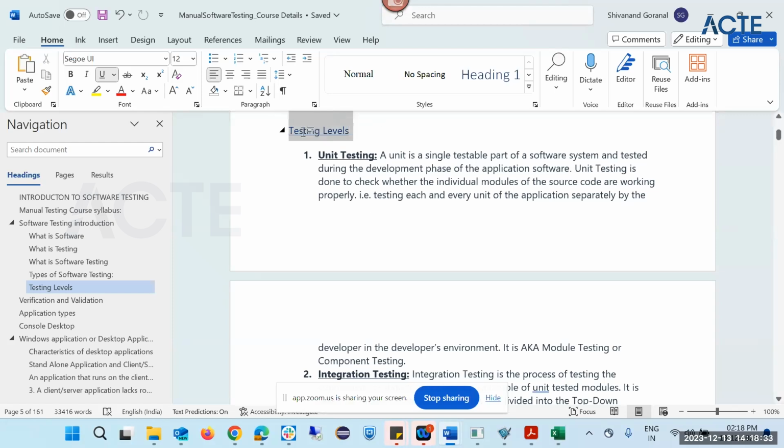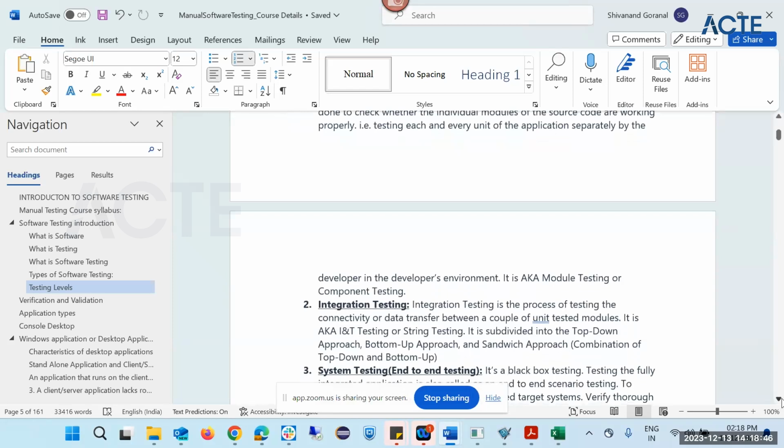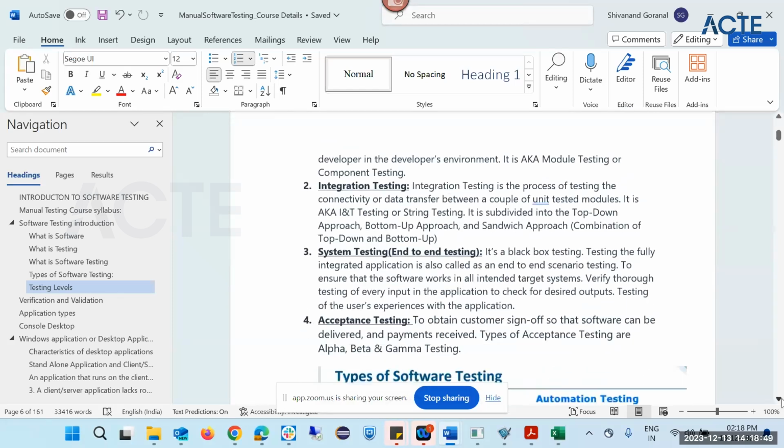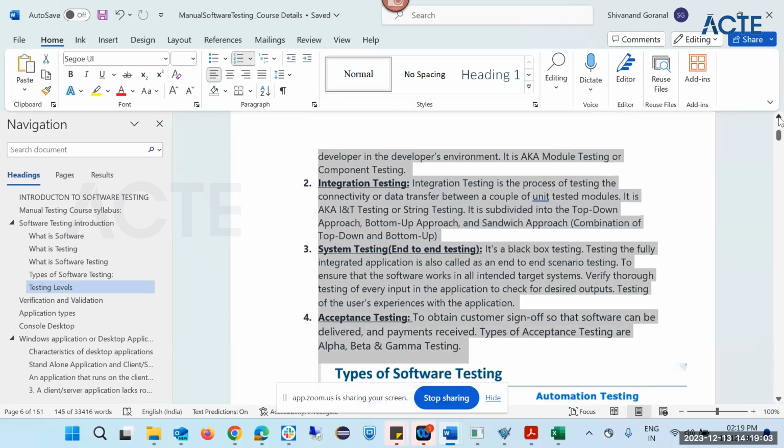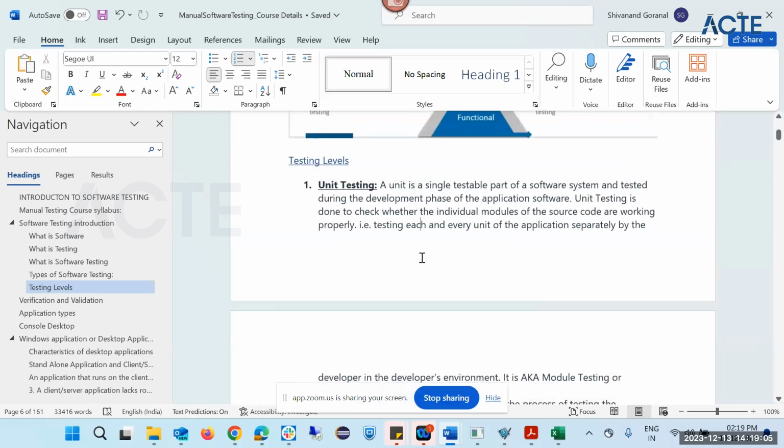So now the next topic is the levels of testing. Levels means types of testing. One is unit testing, another is integration testing. You will always start with unit testing, then integration testing, system testing, acceptance testing. Once all these types of software testing are done, only then will they release the software to the public. Until all these are done, they will never go for releasing the software application to the public.